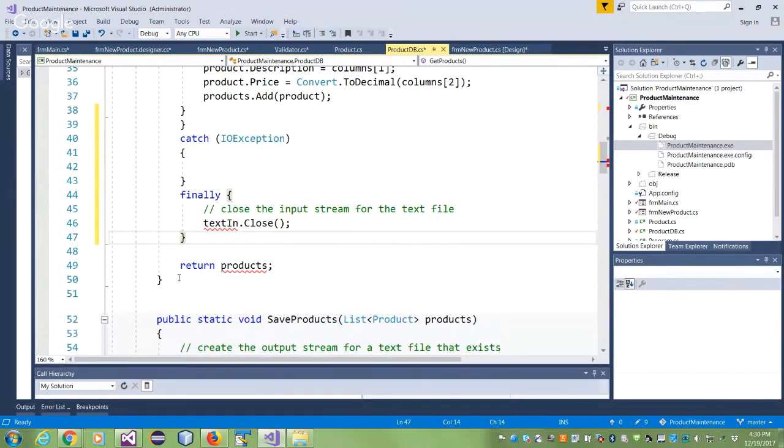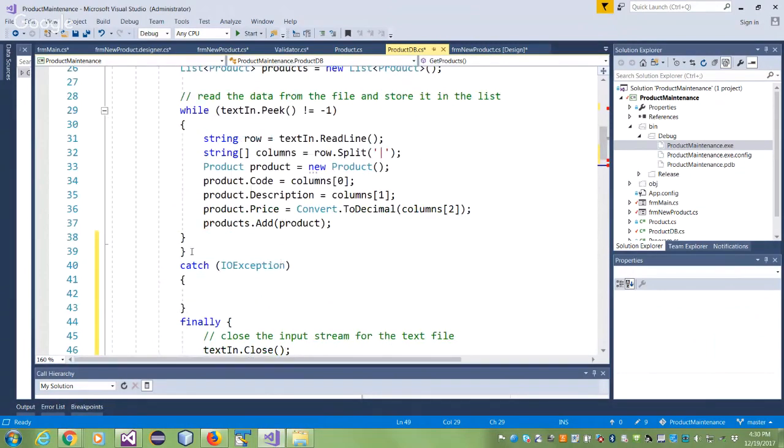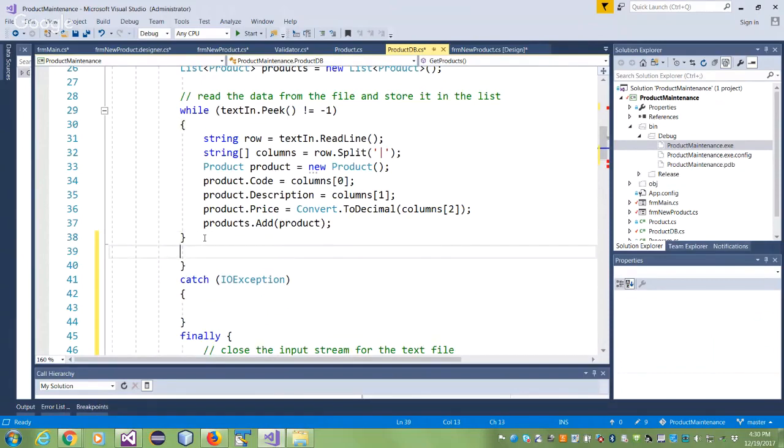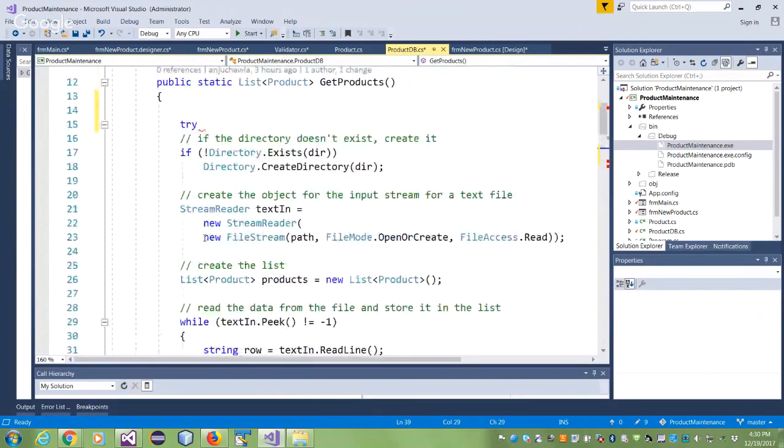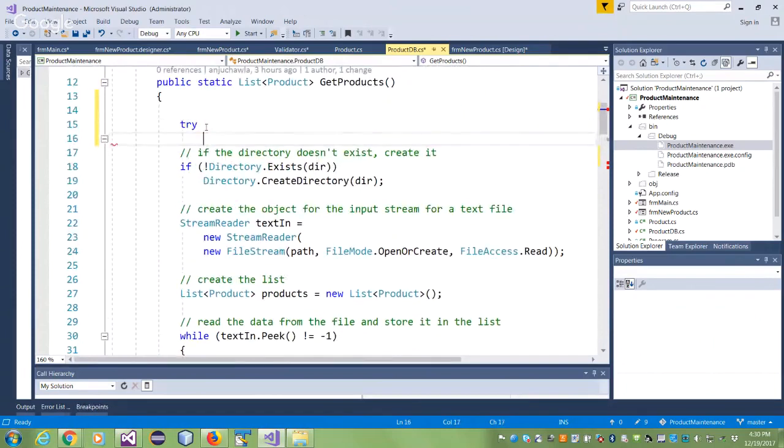And where should this return products go? If everything goes well. So if everything goes well. Okay, so now look at it. I just put it in a try catch. It was not a big deal at all. I don't know why I was being lazy when I did it.